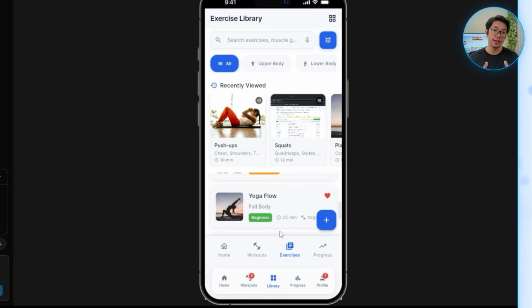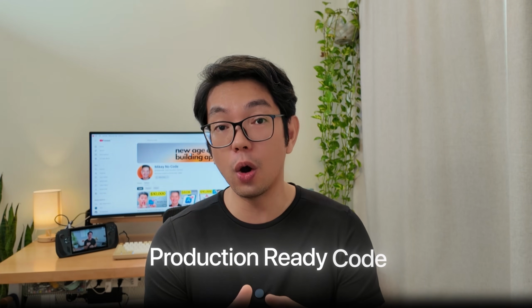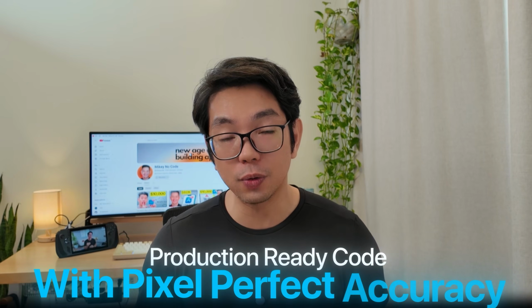Now, another cool thing here is that Rocket doesn't just design from scratch. Say you already have a mock-up sitting in Figma. Well, you can upload that directly into Rocket and it will turn it into production-ready code with pixel-perfect accuracy. And that means no messy handoffs to other developers and no "it doesn't match the design" kind of frustrations, because your app looks exactly how you imagined it and designed it.